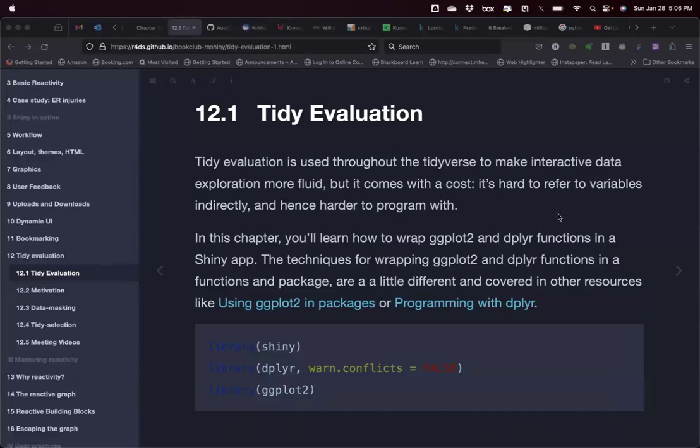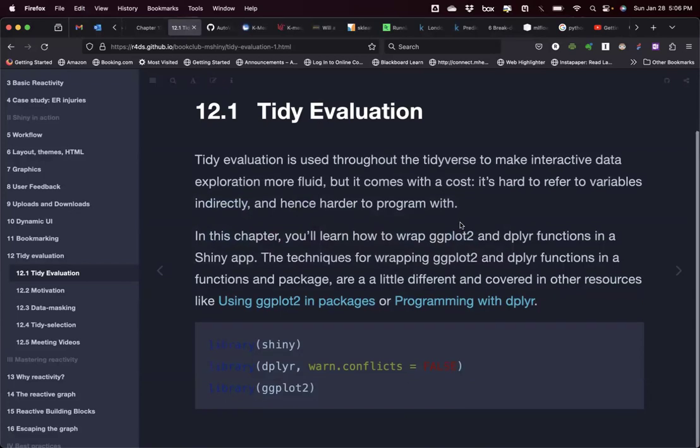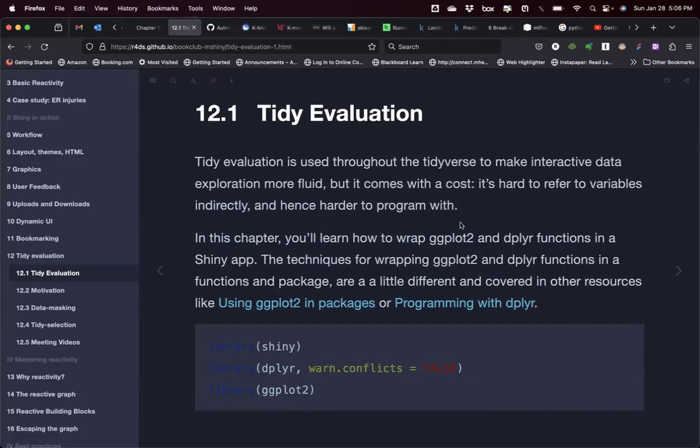All right. So, welcome back. We will be discussing from the Master Shiny textbook. We're going to be discussing Chapter 12, which is titled "Tidy Evaluation." Okay, and just as an introduction to this type of situation.